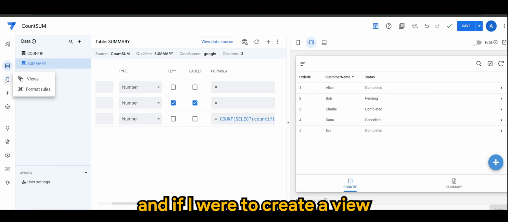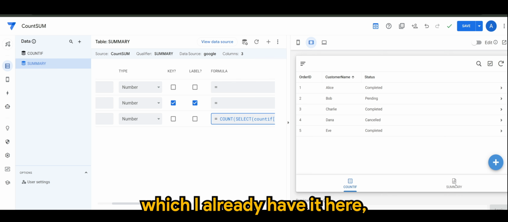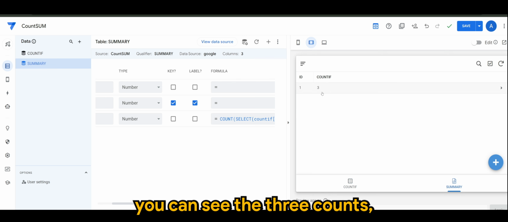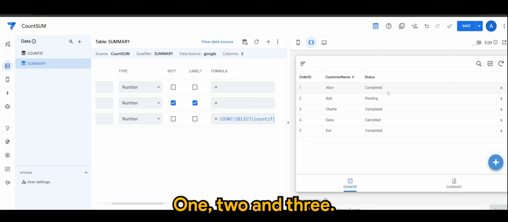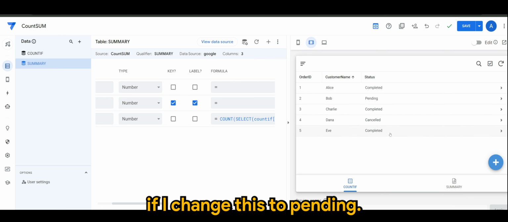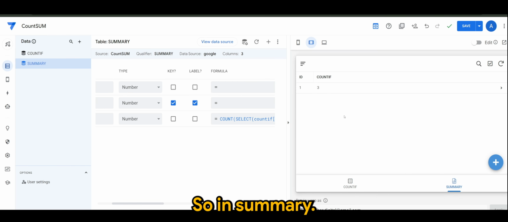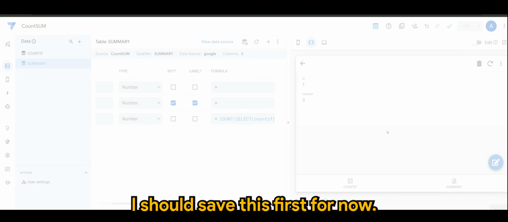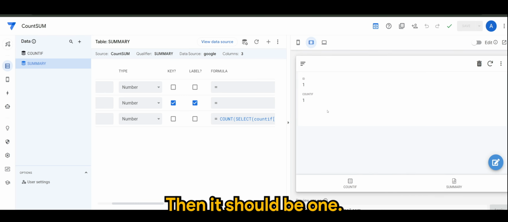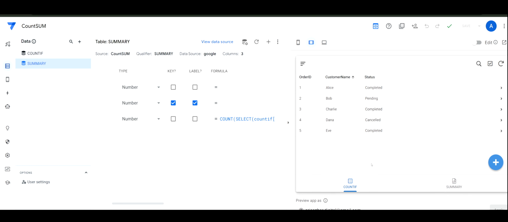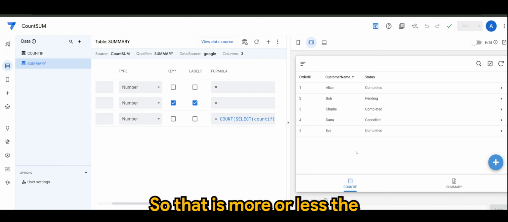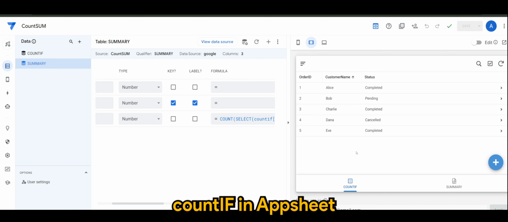and if I were to create a view called summary, which I already have here, then immediately you can see the count, which is the completed status: 1, 2, and 3. Now let's say if I change this to pending, it should be 1. Let's say pending here. So in summary, oh, I should save this first, sorry. Then it should be 1. Yes. So that is more or less one of the ways to do COUNTIF in AppSheet.